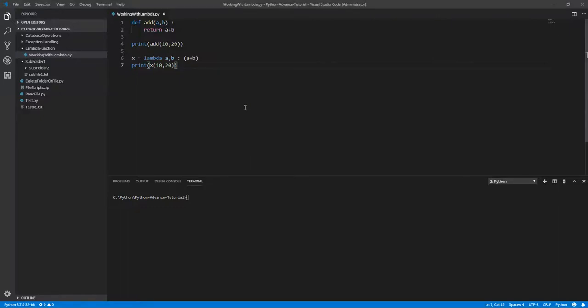Hello everyone, welcome back. So let's continue with lambda functions. In the last video we discussed what lambda is, why we need it, and how to create a lambda function. So now let's try another simple example of a lambda function, and then we'll move on to filter, what filter is doing, and how we are going to use lambda in the filter.